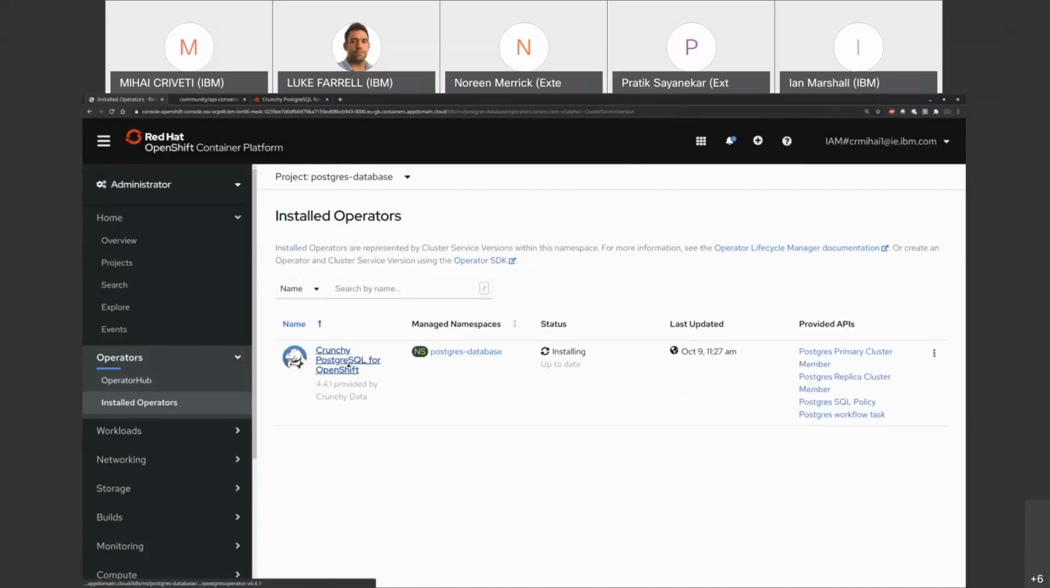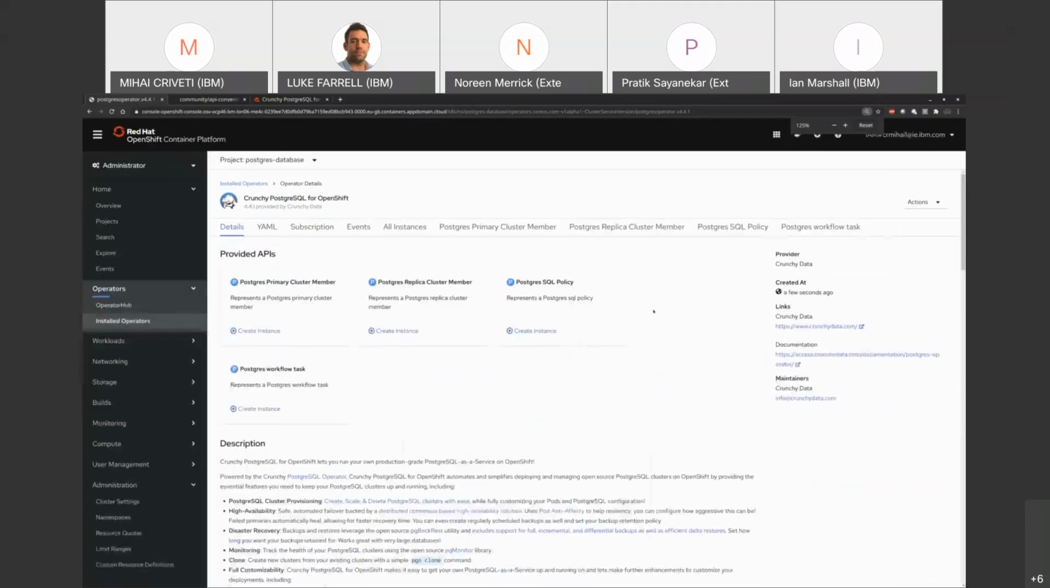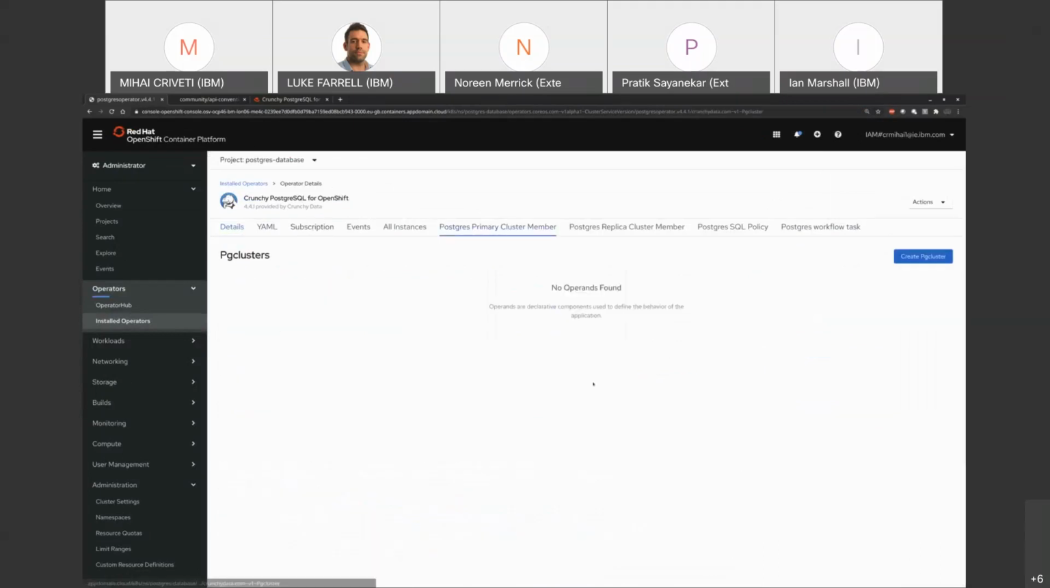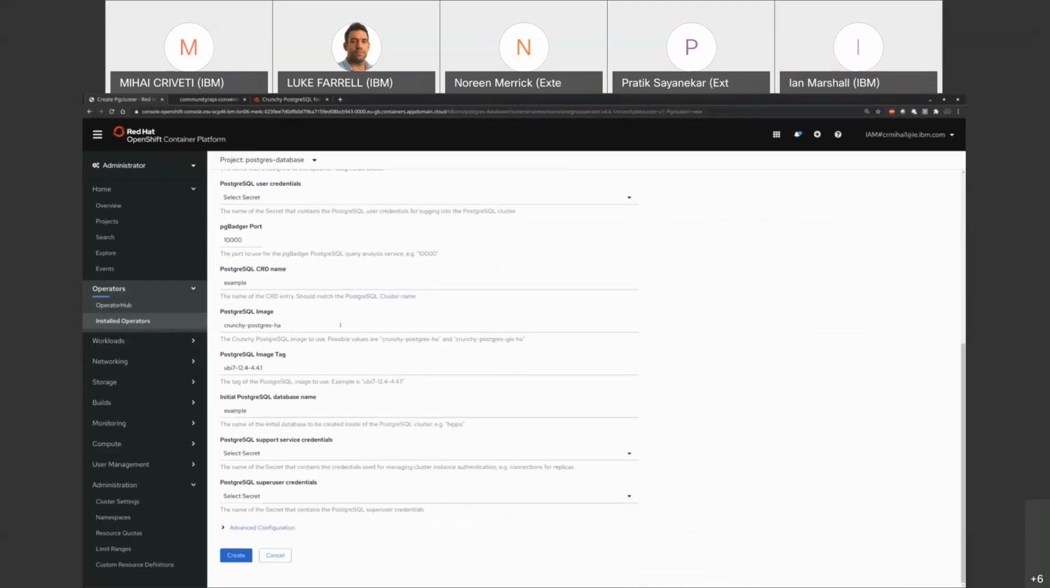Once this is installed, I'll be able to start doing some more interesting things with my OpenShift cluster. So I now have database as a service capability. I can create a primary cluster member, which is an instance of PostgreSQL. I can create a replica on another worker node, which is a replication agent that moves my database transaction logs from my primary to my replica. And I can create various policies and workflows. So I can literally go here and create a cluster.